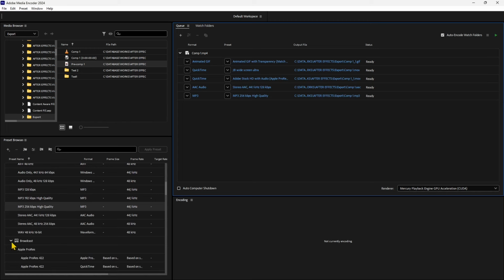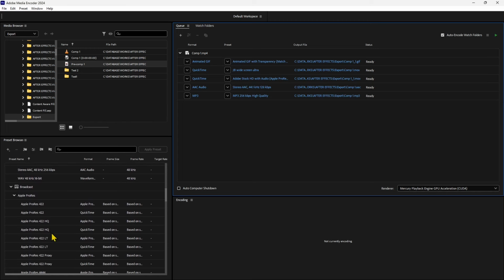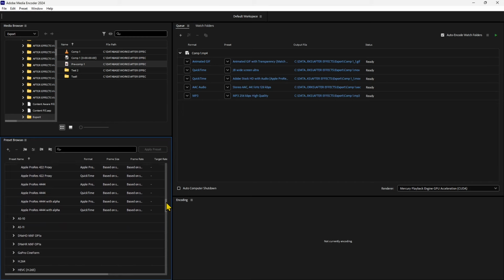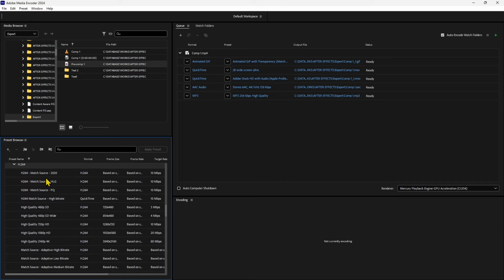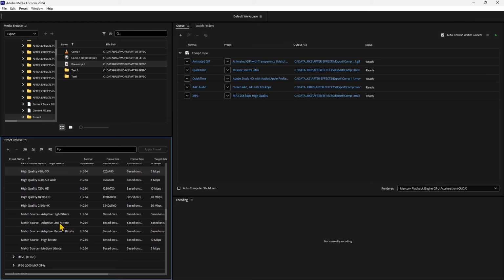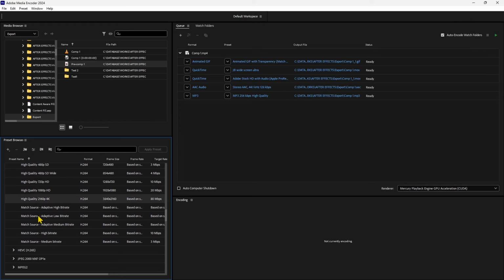Or if I go down, you have broadcast. So Apple again, and then you have others here. H.264 is one of the most used, with the various settings for the quality. Usually when you have higher quality, you have higher bit rate and higher frame rate and higher resolution. Or you can check the resolution here, frame size.